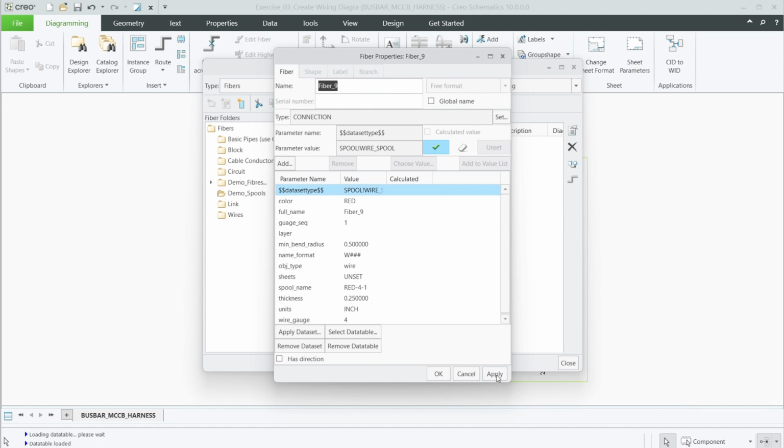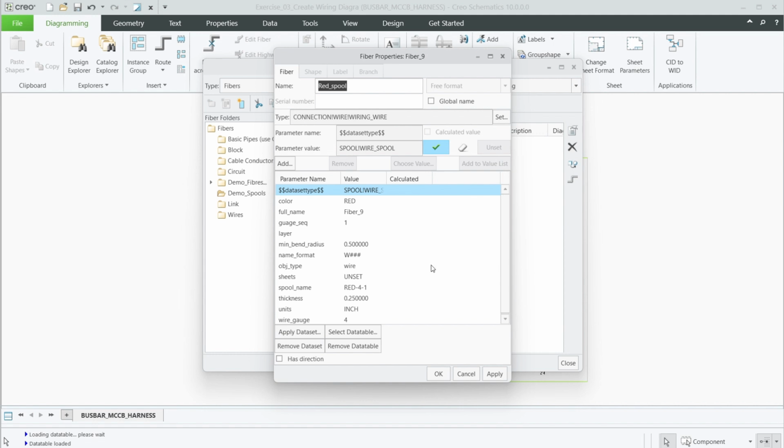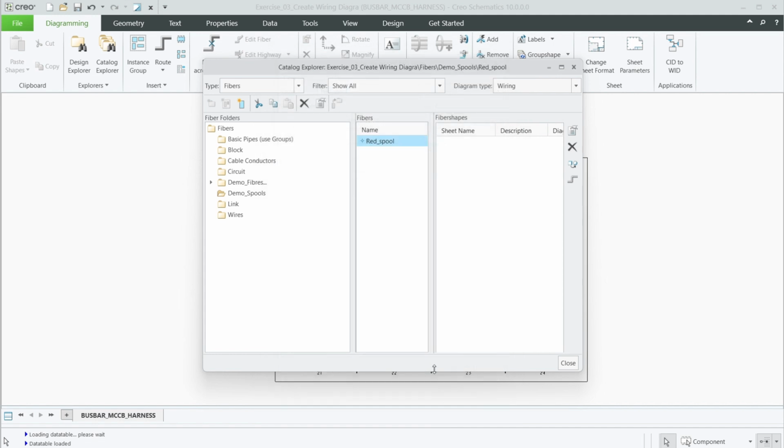Then you see the name has been changed because we have applied the data set. What we'll do is again give it a name as red spool. Enter. And the connection is wiring wire. Okay. Apply. Okay.